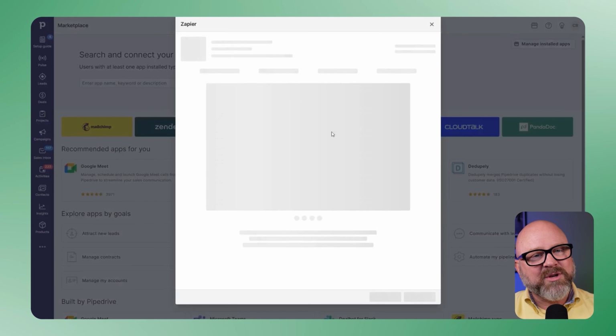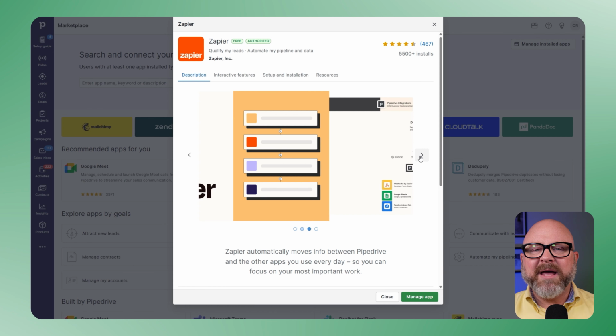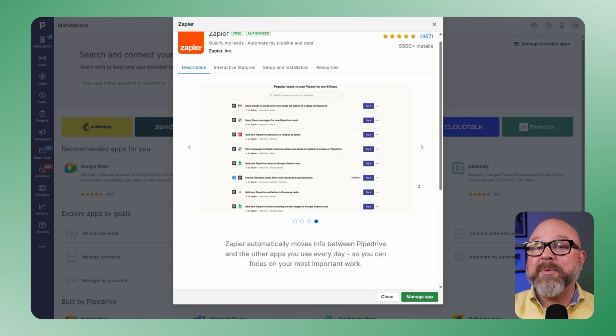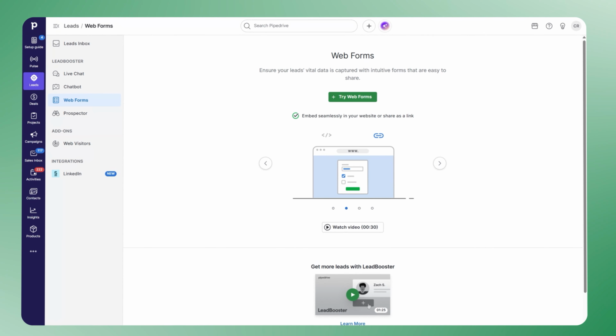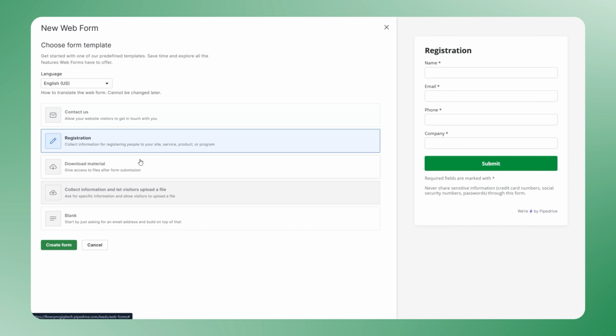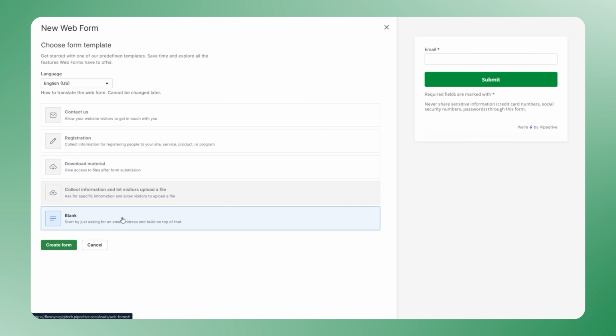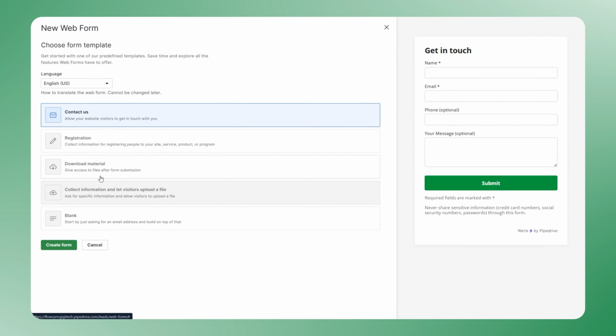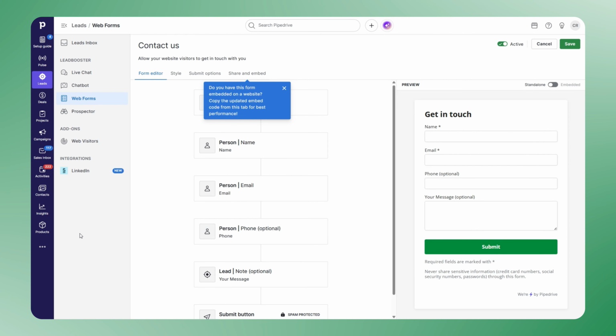The problem is that when you use a separate form builder, you have to rely on complex integrations like Zapier to push that data into your CRM. And those outside integrations break all the time, causing you to lose leads. LeadBooster solves this major headache by letting you create the custom web forms directly inside of Pipedrive. You can build a contact us form or a newsletter sign up form or an event registration form in just a few short minutes. Because it's built natively inside of your sales software, the connection is absolutely flawless.